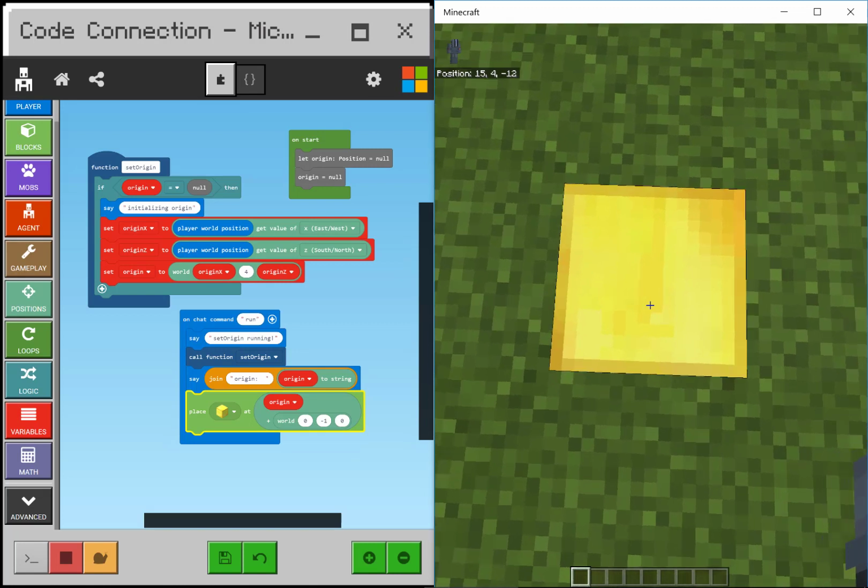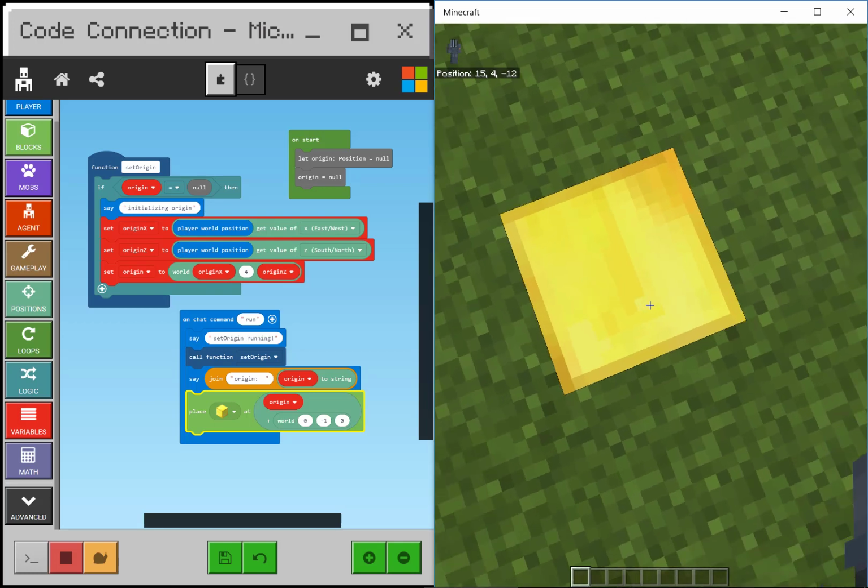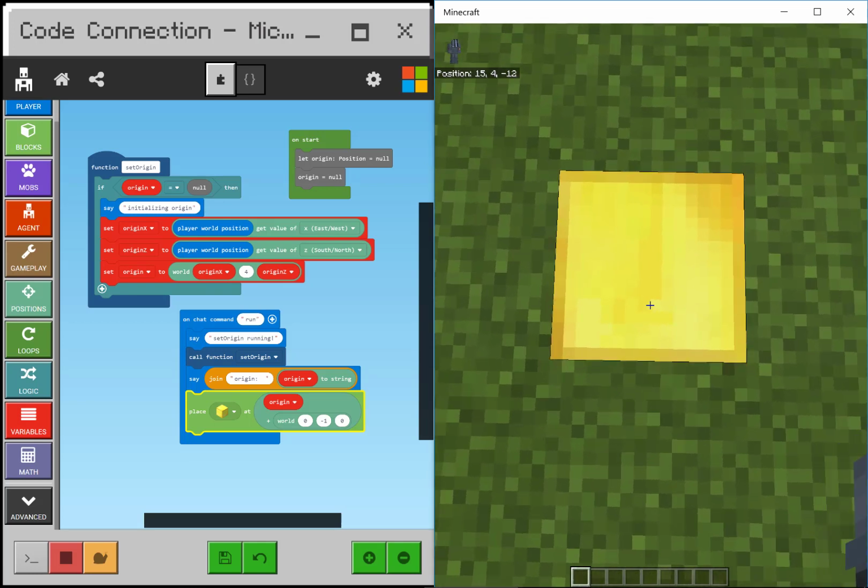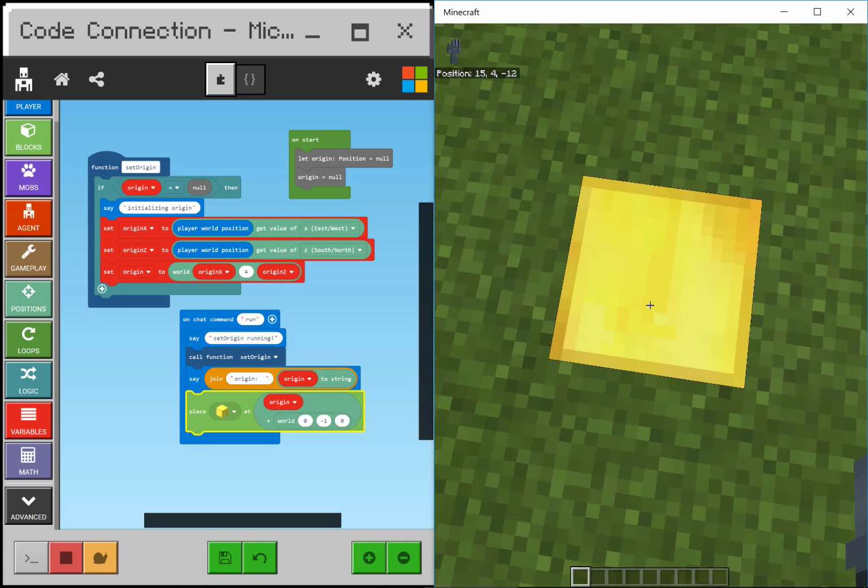Now, why not put the marker for origin where origin is exactly? Well, then it would stick up above the ground and people would be tripping over it, and I would find it a problem in building various structures and so on. So I put the gold block under where origin is.